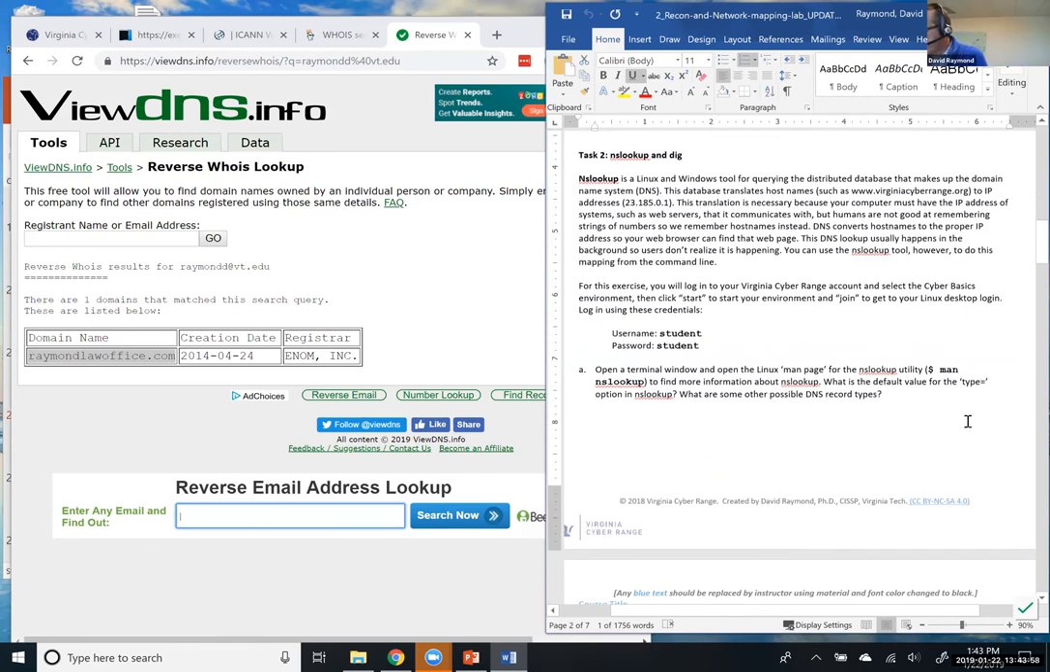Okay, so nslookup is the Linux and Windows tool for querying the distributed database that makes up the domain name system. So here we're going to look up not the registration information, but the mapping between domain names and IP addresses. The database translates host names such as www.virginiacyberrange.org to IP addresses. This translation is necessary because the computer must have the IP address of the systems, such as web servers, that it communicates with. We've talked previously about the DNS system and a little bit about how it works and why it's there. If you're not comfortable with that, then I'd go back and look at that weekly workshop from last fall.